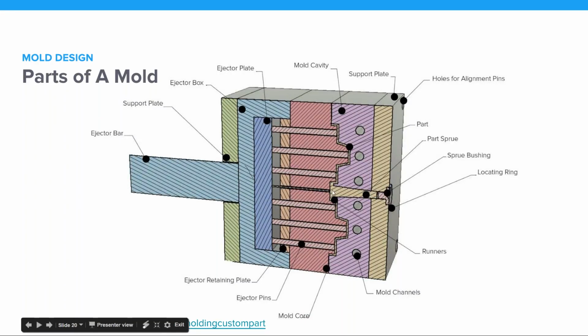And then the runners take that melt and they distribute it to all the parts within the mold. So we have a part here, and then it's connected to the sprue by two runners. The ejector plate, I'll show you in a second what all that means, but the ejector plate is what holds the ejector pins, and those again push the part away.